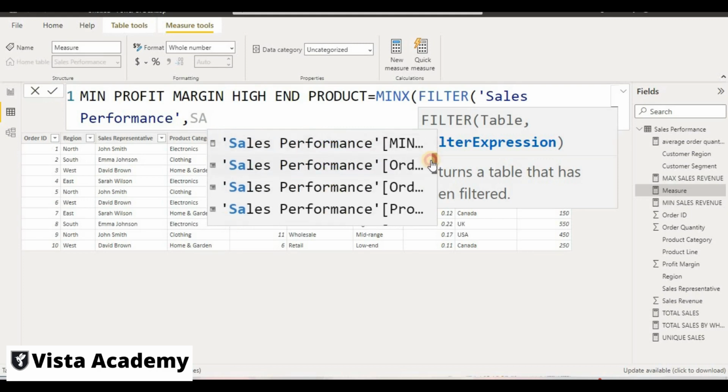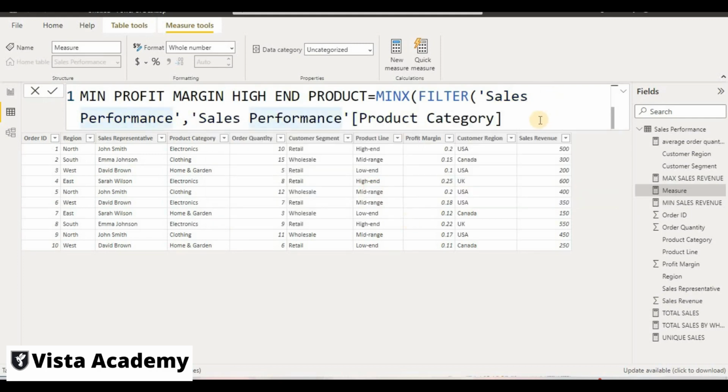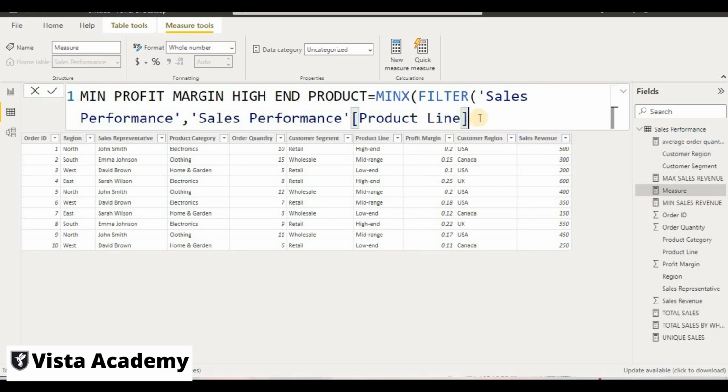you have to check it. It is product line, not product category, it's basically product line. So we have to take the product line here, and then I will put equal to, and in inverted commas I will write with the same spelling as given here, high underscore end. So this is the high end. So from filter we have sales performance, product line is high end.